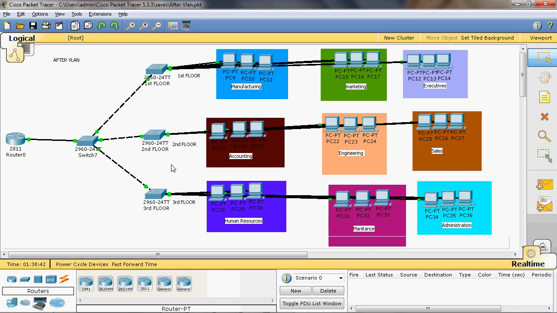Cost-wise it is reduced and performance will be high, because a Cisco switch has only one broadcast domain and each connected port has an individual collision domain. Here switch 1 has 3 broadcast domains, because the manufacturing, marketing and executive departments are three different networks. Each network has one broadcast domain, and each connected port has an individual collision domain. So the broadcast domain can be split into 3. Using VLAN only we can split the broadcast domain.